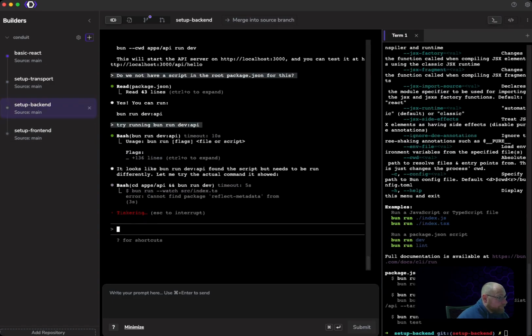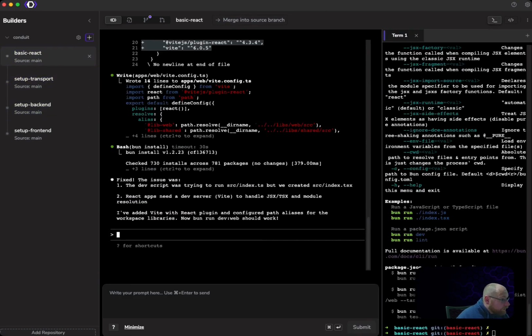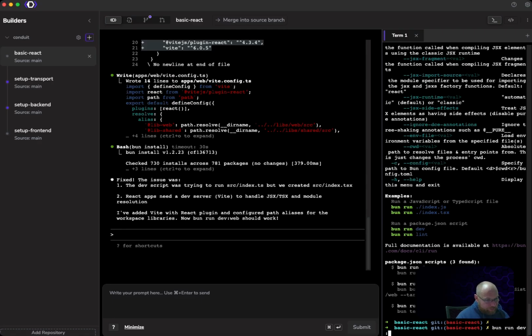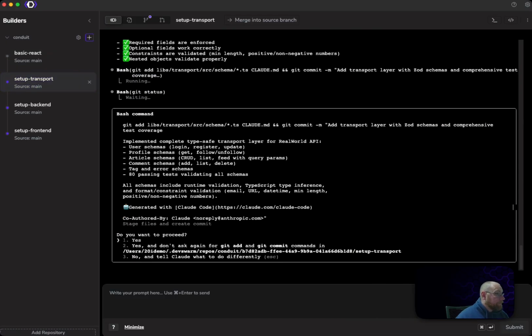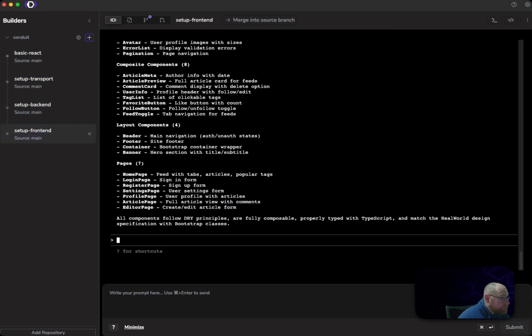Okay. All right. So if I do run dev web. Okay. Okay, great. So let's go ahead. So now the next thing I'm going to actually do in this, I'm going to have it commit. Go ahead. These changes.